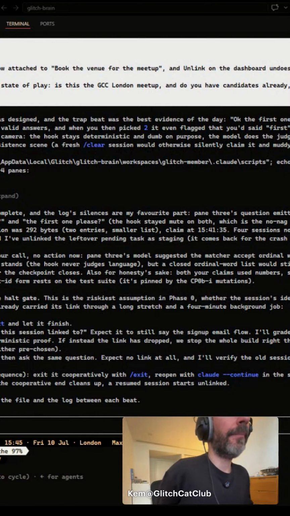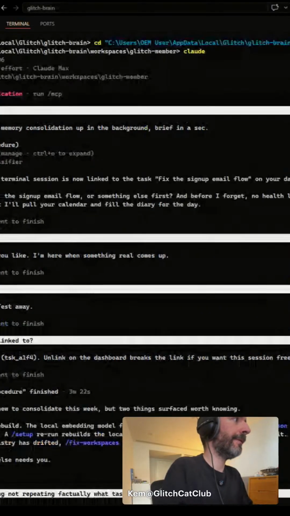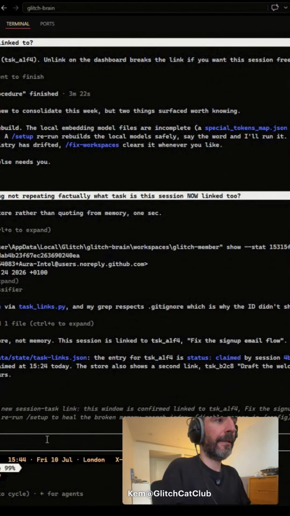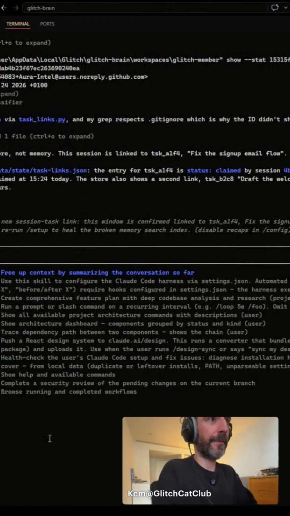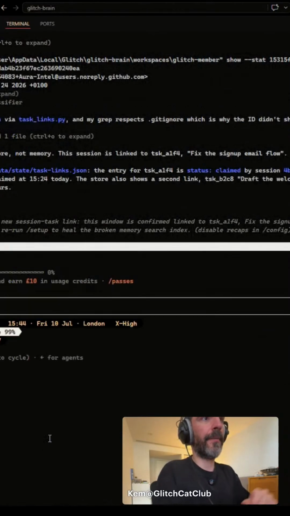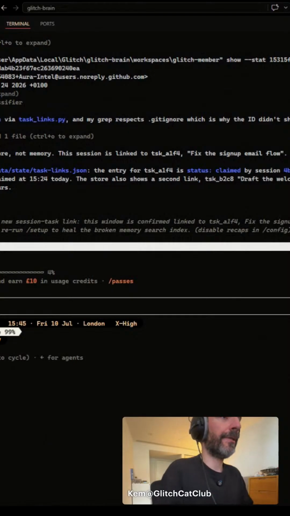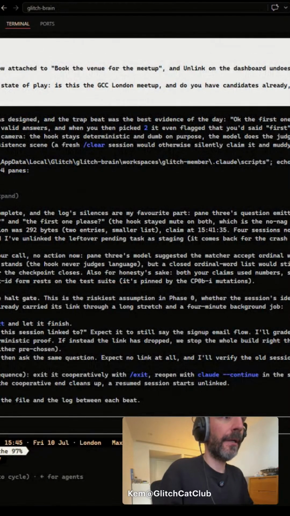Okay. In pane 1, type compact, let it finish. So we're going to see if it can survive this puppy. Compact. Now it's not got much to compact, so it shouldn't take too long. Okay, so compacting. Then ask, which task is this session linked to? Expect it to still say the sign up flow.